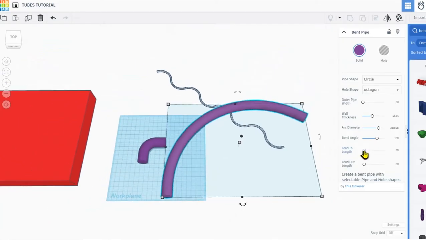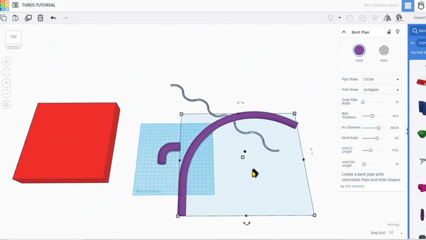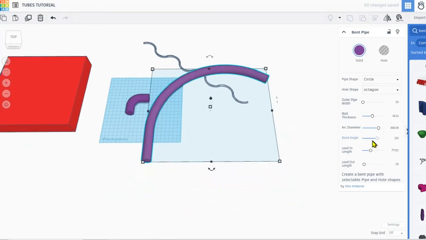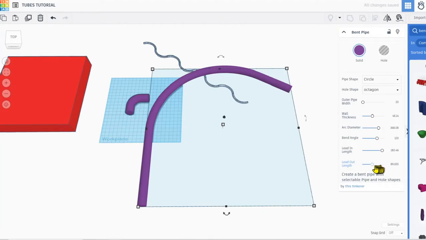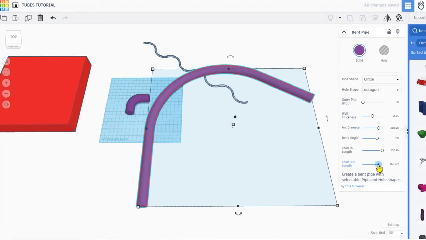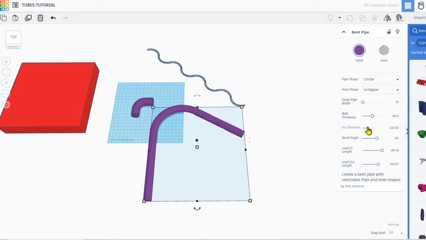From here, I can change its lead-in length, which is on this side here. I can maximize its lead-in length. If I wanted to make this longer here, this is the lead out length. So if you watch up there at the top, I can bring its lead out length. At this point, I can change its arc diameter back to this.